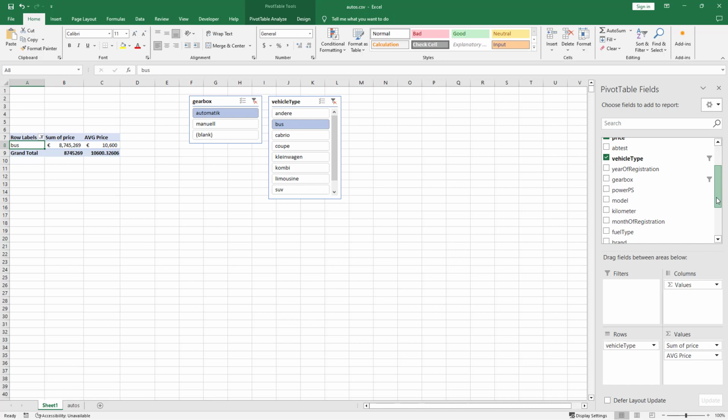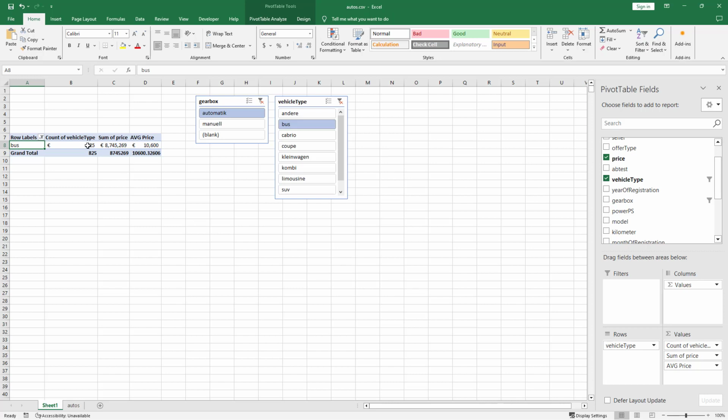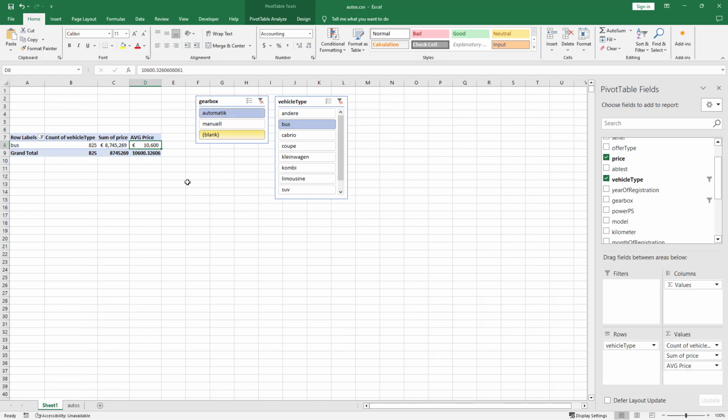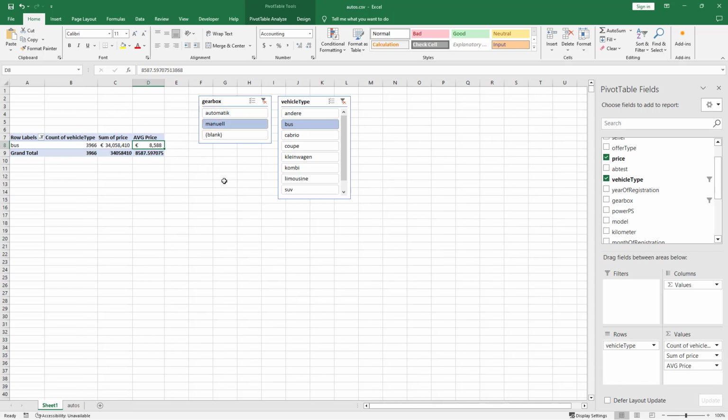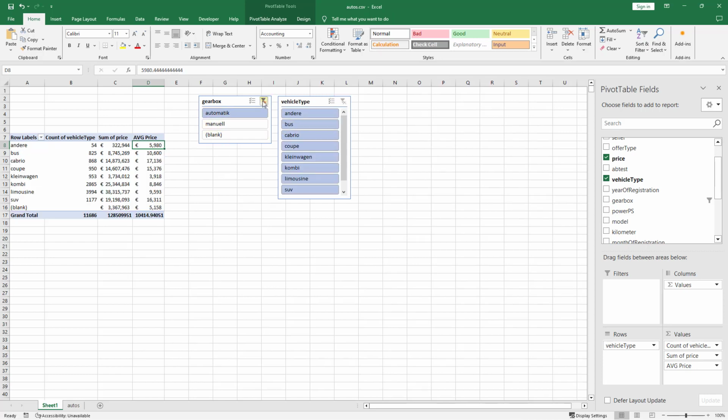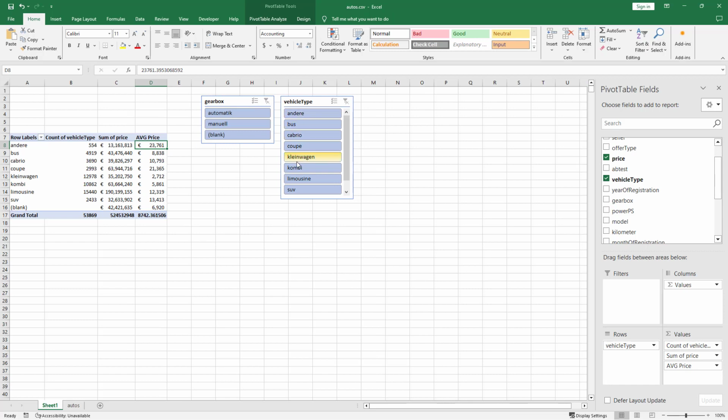Vehicle type, I'll put also here vehicle type, just curious, yes. And this would be standard. Okay, so we have obviously 825 buses with the sum of price for 878 million and average price on 10. And these are the automatic ones. Let's put the manual ones. The manual ones are on average 8,000. So you can do a lot of fancy things. See, this way we select everything.